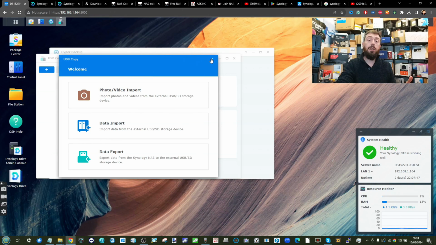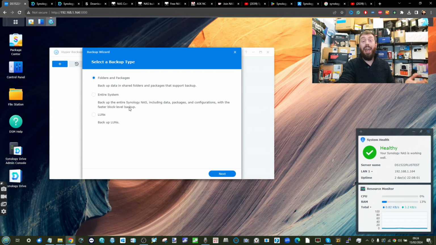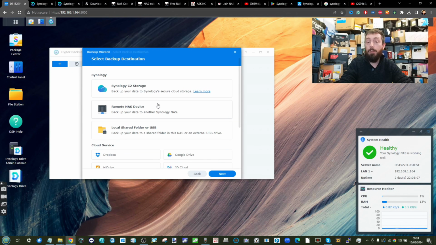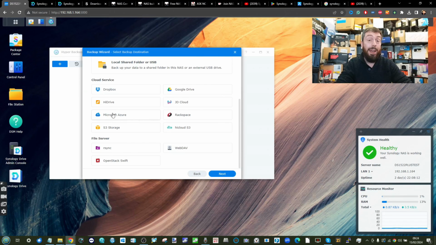Now, the majority of those advantages in USB backup are afforded to Hyper Backup. So what exactly is it that makes Hyper Backup superior to USB backup? Well, as you may have already guessed, whereas USB backup is just for USB drives, Hyper Backup is for everything. So for example, when we go for folders and packages here, we click next and we've got several options. Notwithstanding that we can, if we choose, use a USB drive.